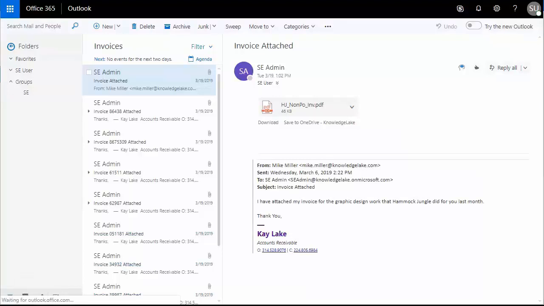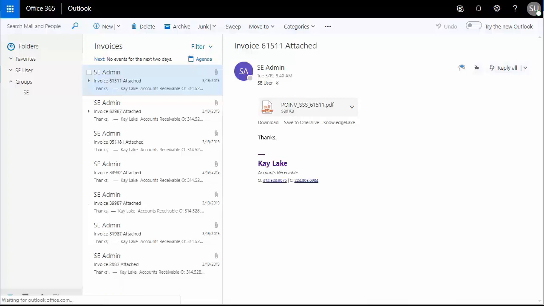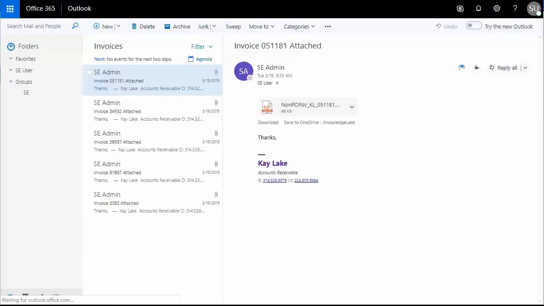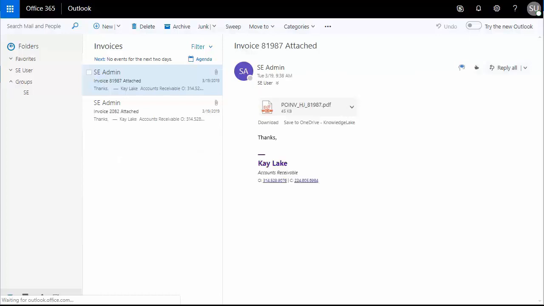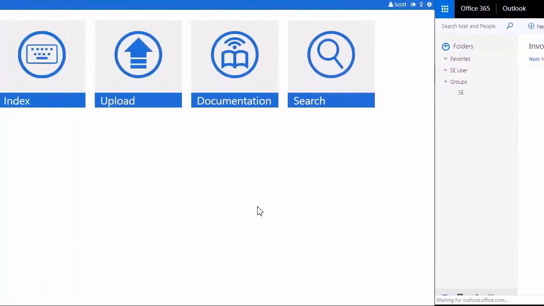KnowledgeLake can also import emails and attachments from a shared or unattended email inbox, like invoices at knowledgelake.com. Here, we see that I have 10 invoices that were sent from our vendors. KnowledgeLake will automatically read these invoices, store the attachments and/or messages, and then move them to another folder to mark as processed.